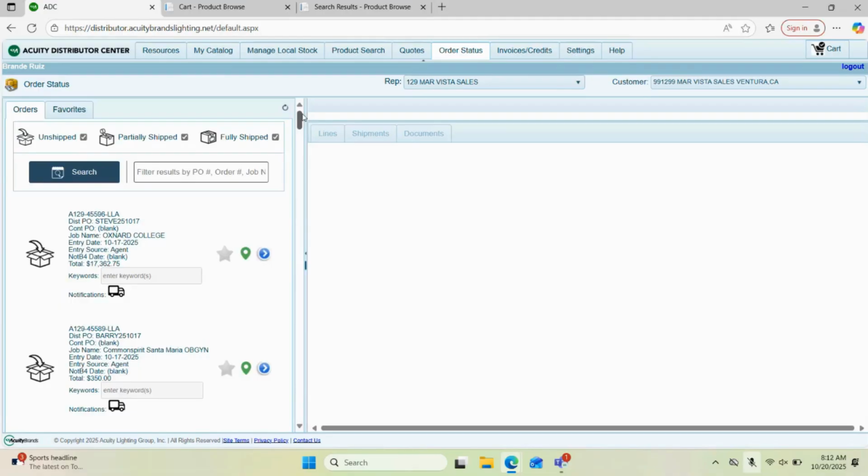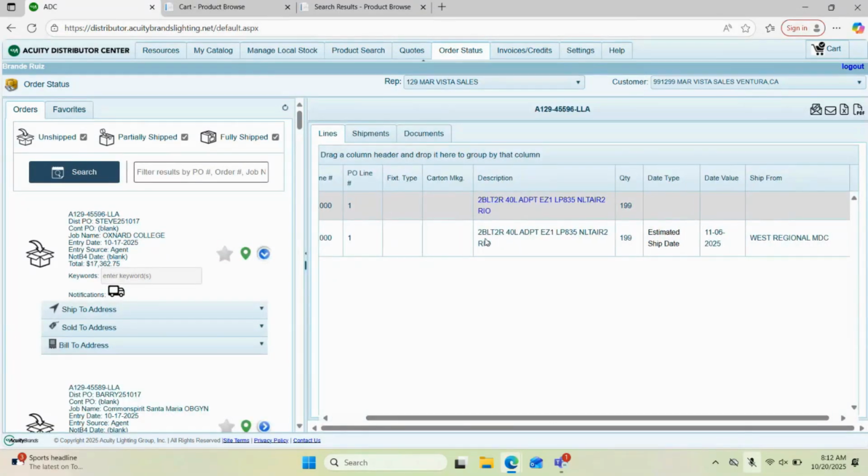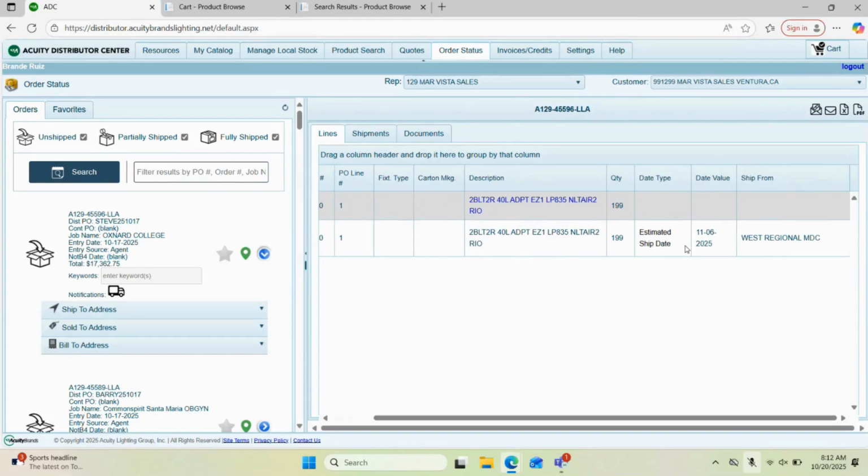So if I want to follow along and get status on what's actually on the order, I can click this blue caret right here, and it gives me the order information. It'll show me what I ordered, the quantity, and when they're expected to ship. It'll also show me where they're shipping from.